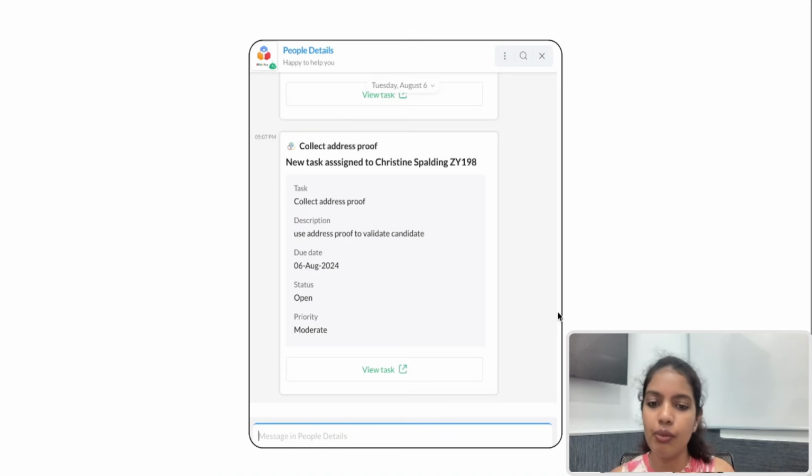Also, you'll never miss a deadline again. So Cliq's integration also keeps HR on track with smaller action items as well. For example, if HR needs to collect an employee's address proof, a nudge appears in Cliq so nothing gets missed. These reminders arrive where you're already working, making follow-ups effortless and ensuring every step in the employee journey is accounted for.